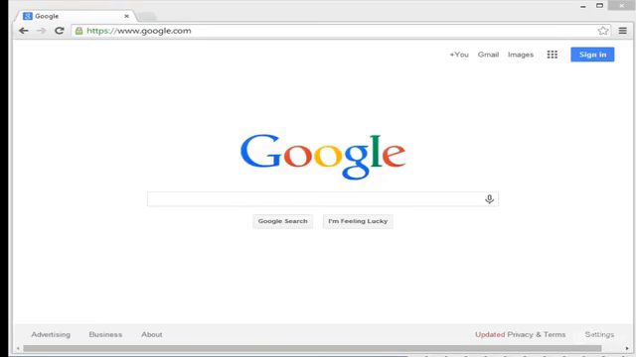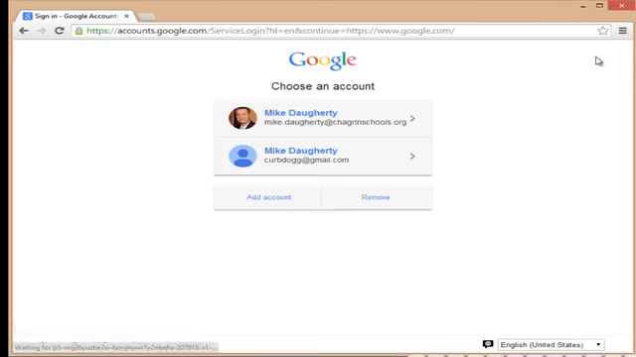In this first lecture, I'm going to sign into my free Google account and begin exploring Google Drive. Google Drive is a place online where you'll create and store the documents, spreadsheets, forms, and presentations we'll cover in this course. So go ahead and go to google.com in the Chrome web browser. In the upper right hand corner, you're going to click sign in.